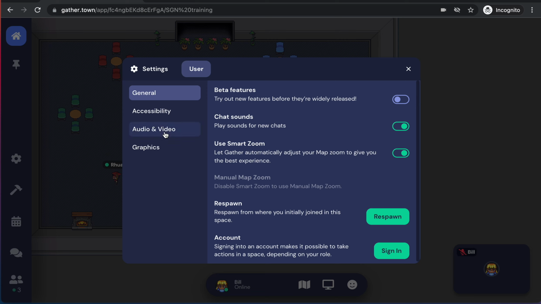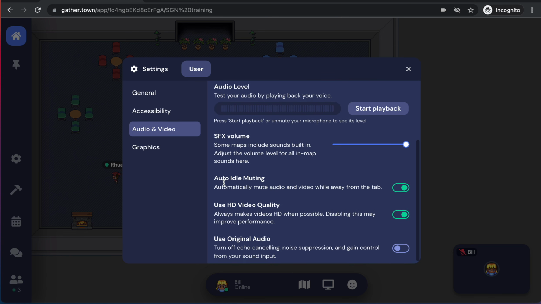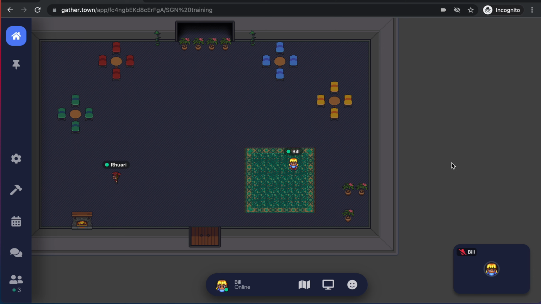So you will have seen I click the change setting button, then audio and video, scroll down, and you turn off this auto idle muting. Okay, you turn that one off. I can show you later on how to do that again, or you can watch it back. So let's just go and get the other character then.